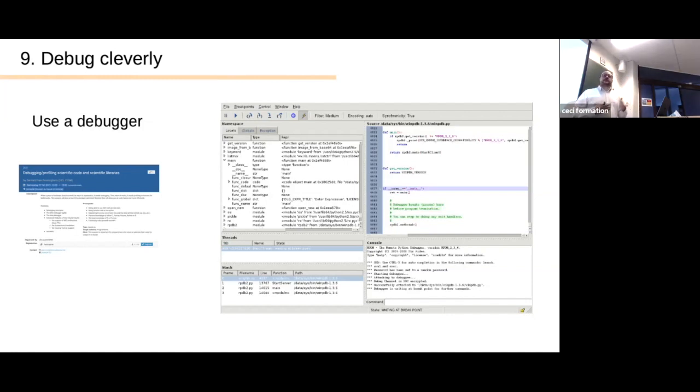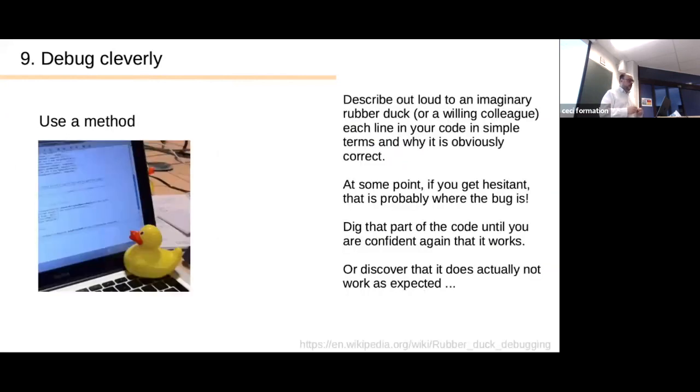You can, of course, try to debug using println or print commands all over the place, but it's not the best way to work. This is how you work in the optimal way. But knowing how to use a debugger is not the only thing. You should also know several methods for debugging.